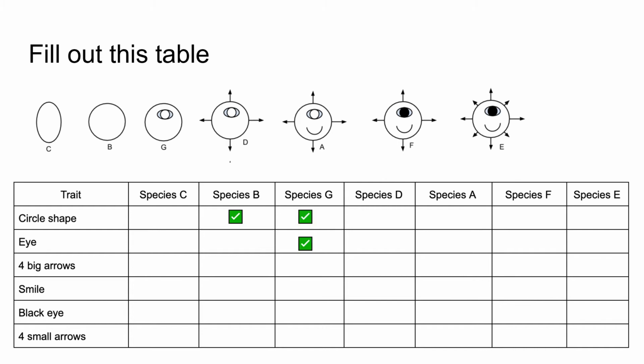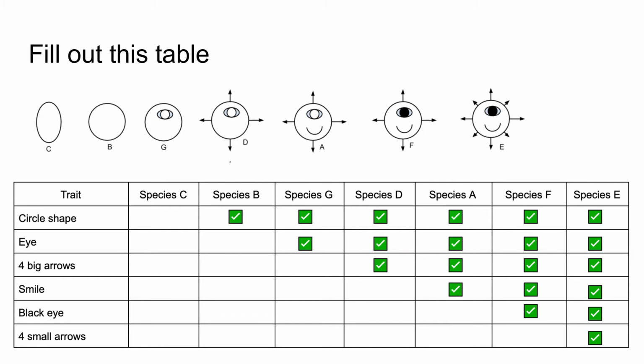Species G has 2 checkboxes. It has a circle shape and it has the eye. Species D is going to have the 4 big arrows, the eye, and the circle shape. It's going to have those 3 checkboxes, 3 boxes checked off. It has those 3 traits. And then we continue, fill the whole thing out, and eventually end up with species E having all of the traits we've listed there together. So you can see by placing them in order of slowly getting more and more complex as they go across, we've added these checkboxes and check them off as we go, because we're adding new traits every single time.